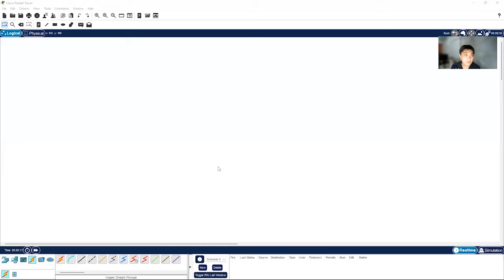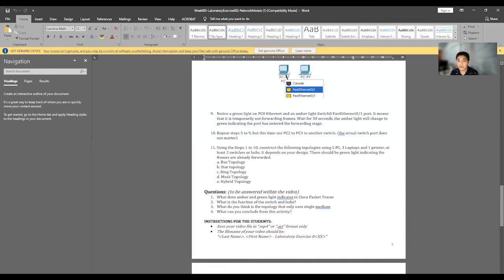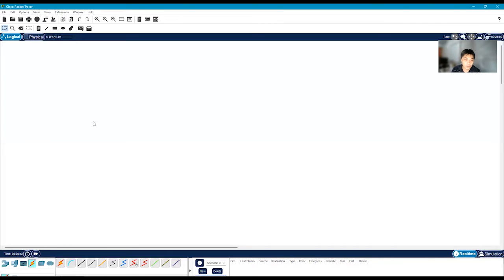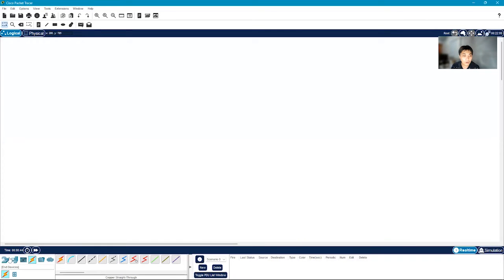We are here now again in our Cisco Packet Tracer to do the example of a bus topology connection. So in our problem, we need to drag 5 PCs, 3 laptops, and 1 printer, a total of 9 end devices, and at least 2 switches or hubs.